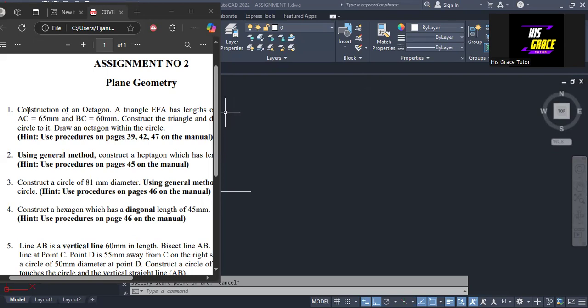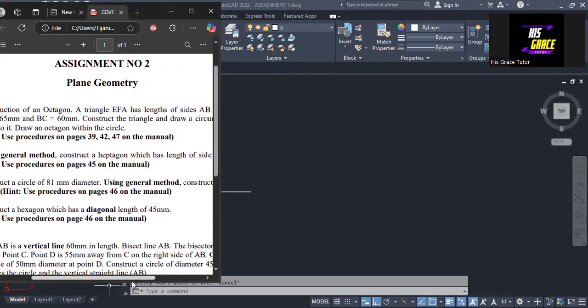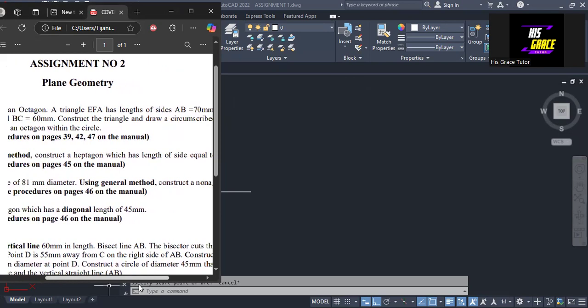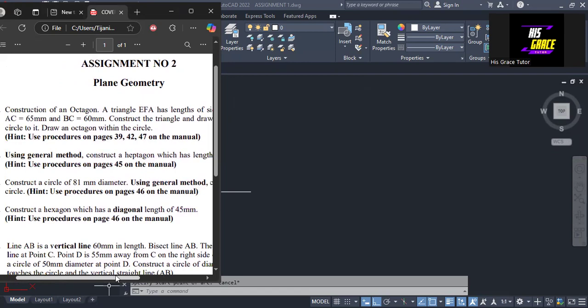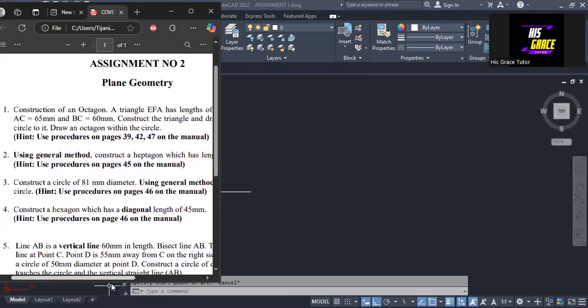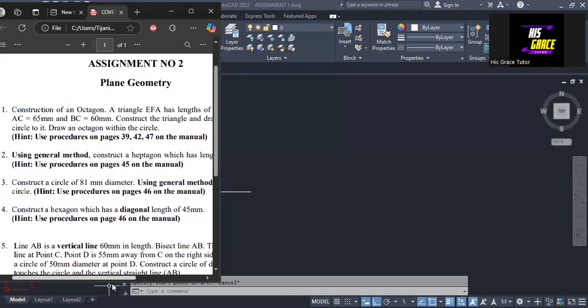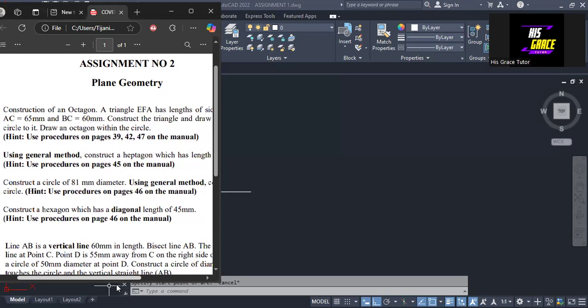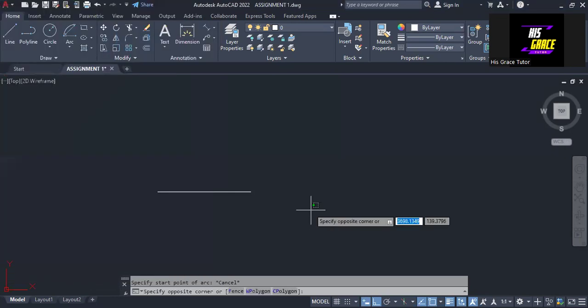The question one that we have here says construction of an octagon. The question says that a triangle EFA has a length on sides AB 70 millimeters, AC 65 millimeters, and BC 60 millimeters. Construct the triangle and draw a circumscribed circle to it. Draw an octagon within the circle. So that is the question. Now, let's see how this construction can be done.